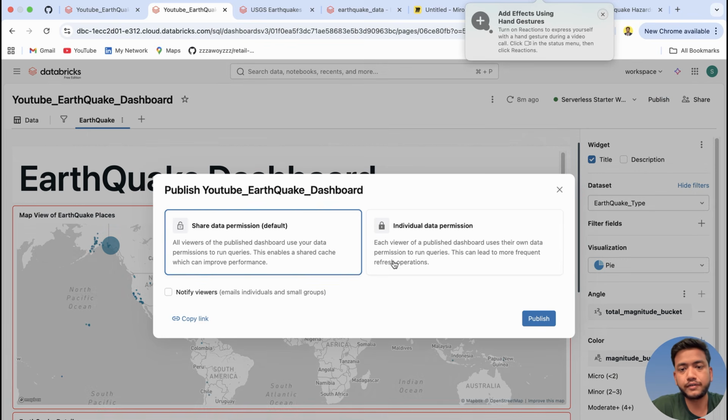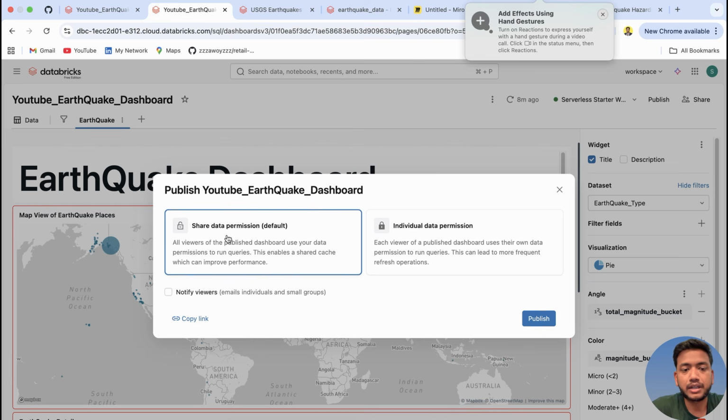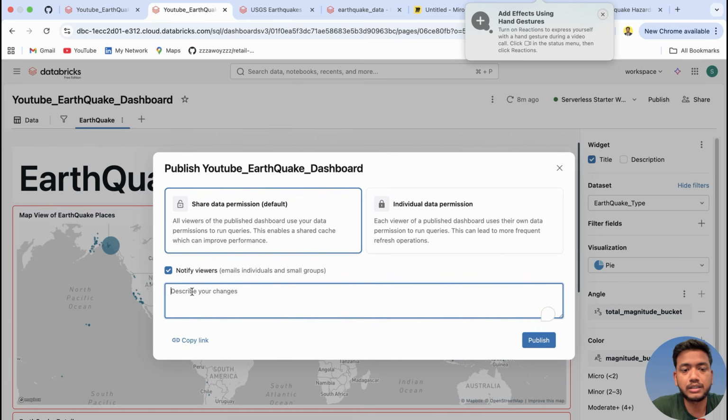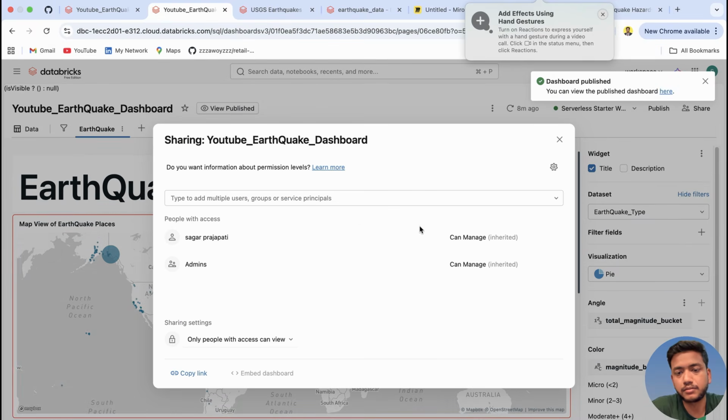Share data permission, default individual data permission. If you want to give it to everyone, you can just give it like this. But if you want to give it to a particular person, each viewer of a published dashboard uses their own data permission to run queries. This can lead to more frequent refresh operations, and this is something catchy. So I'll just put some message over here and publish.